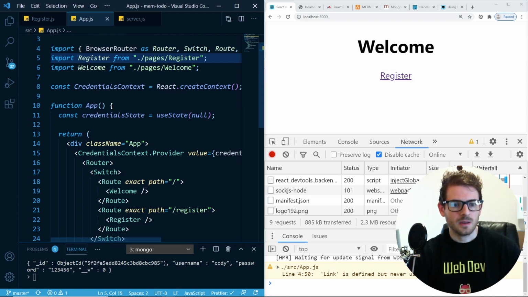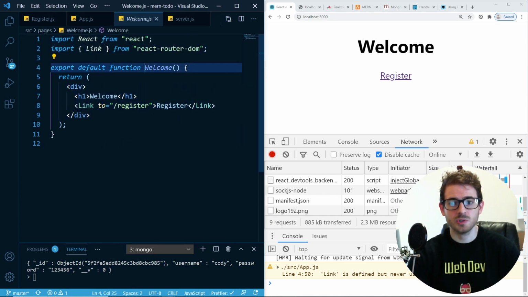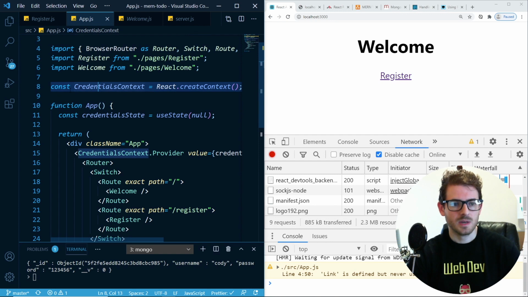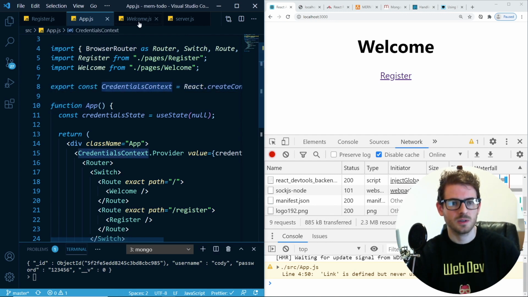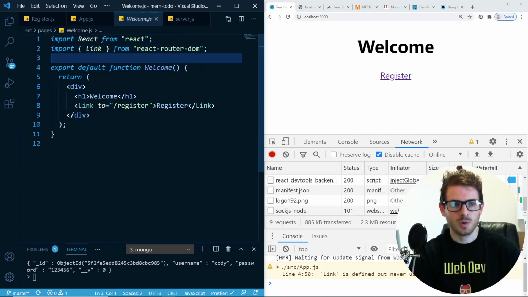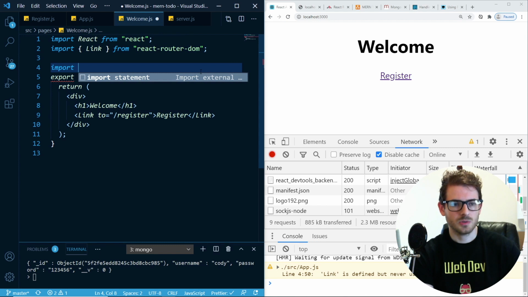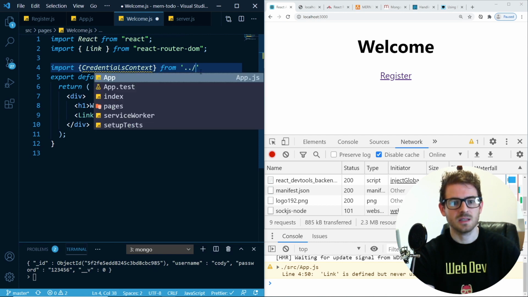So now in the welcome page, let's try to print out what the username is. So if I go to welcome, we should have access to that credentials provider, but we need to first export it. So export const credentials context, go to welcome, and we want to say import that. So import credentials context from /app.